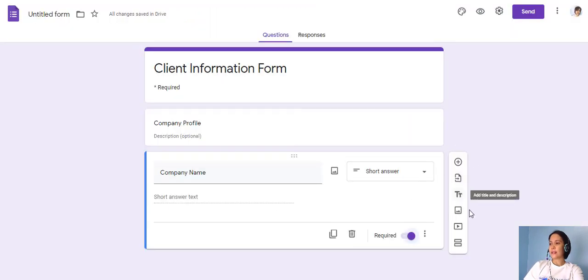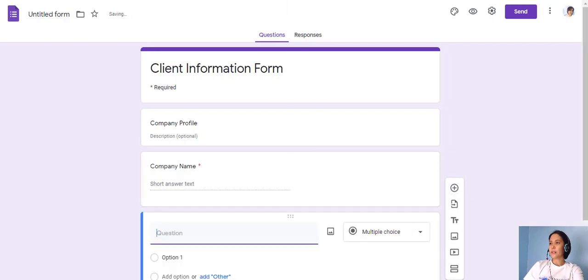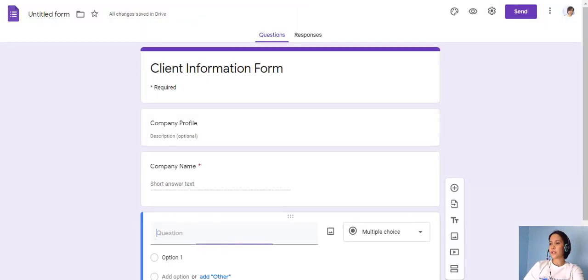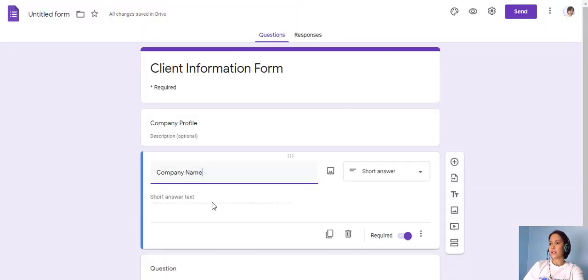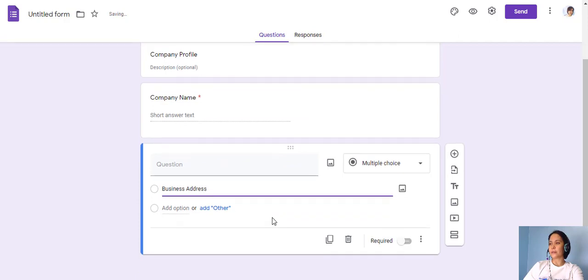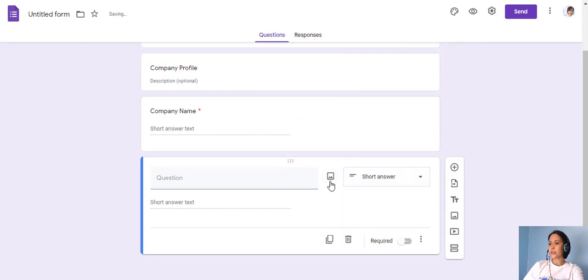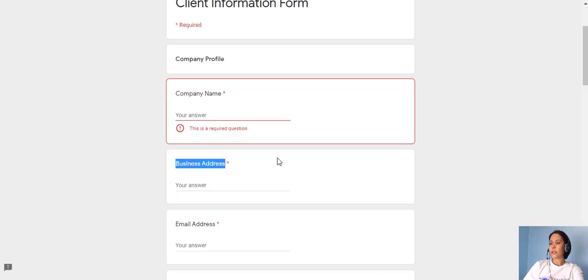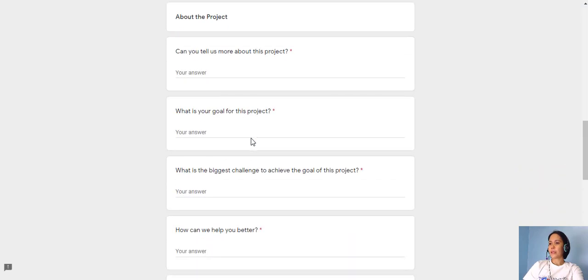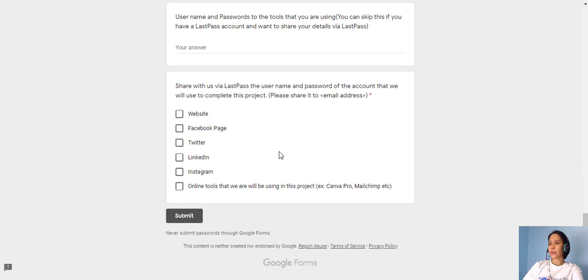So add again another question. So the next one is business address. Okay, so just paste that here. Oops, it's supposed to be on this one there. And then it's not a multiple choice, it's a short answer, and it is also required. Then we'll not go through each one. You can already create the other sections. These are just the same procedure. Now I'm going to show you how to create this last part here, this last one.